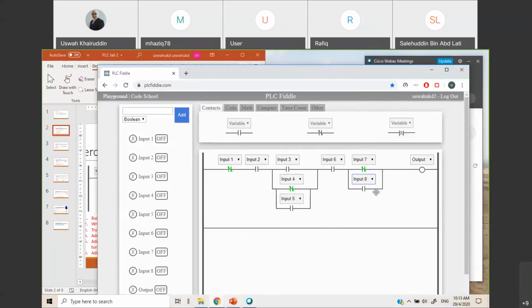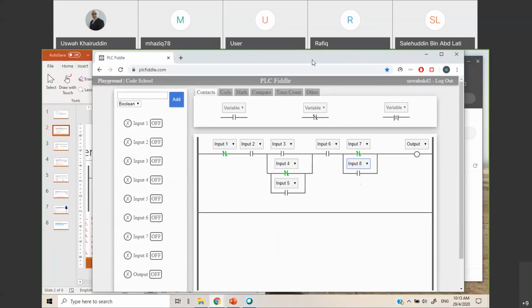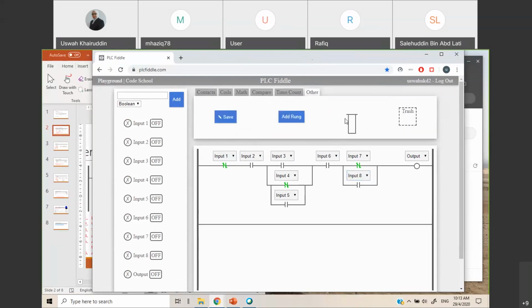Alright, semua dah dapat tak macam ni? Okay, ada problem tak nak drag contacts ke, nak ambil coils ke? So no problem, okay? You guys manage to drag all contacts and coils and add sub rung.